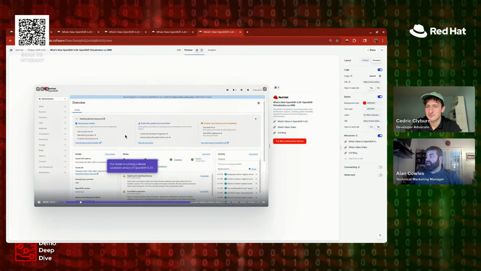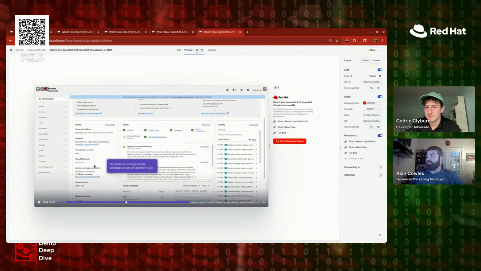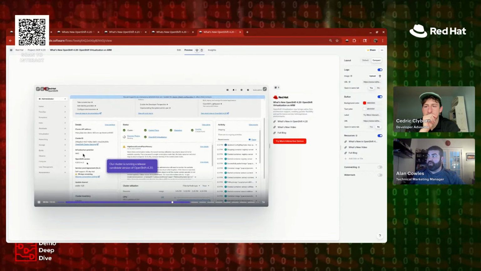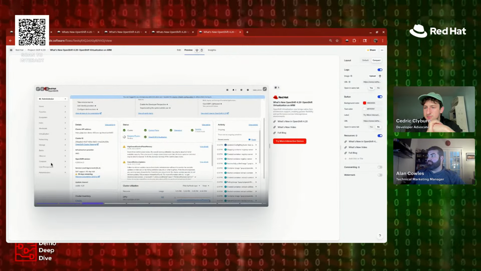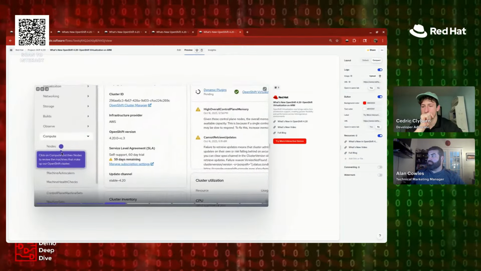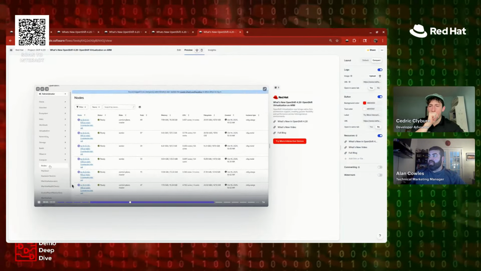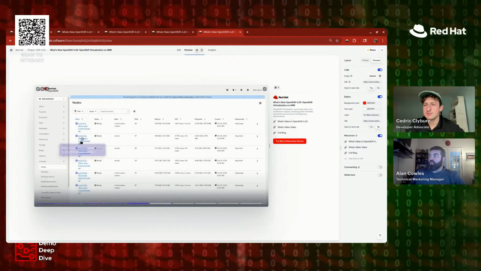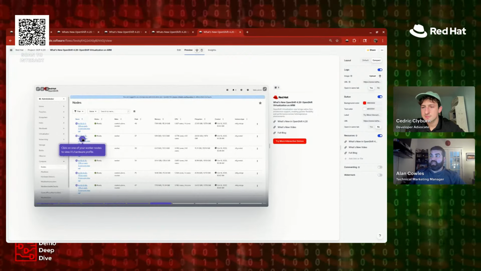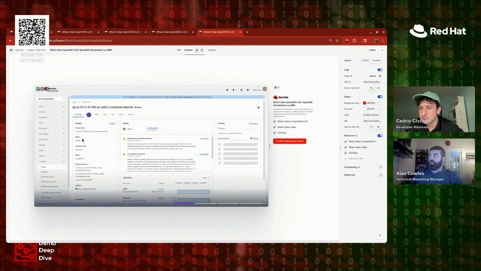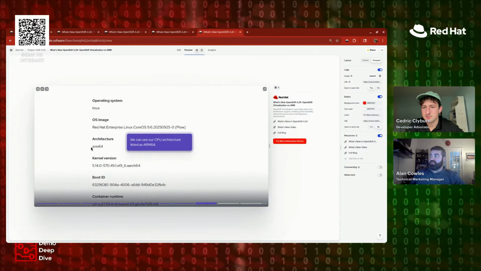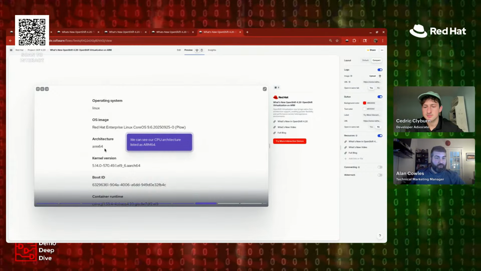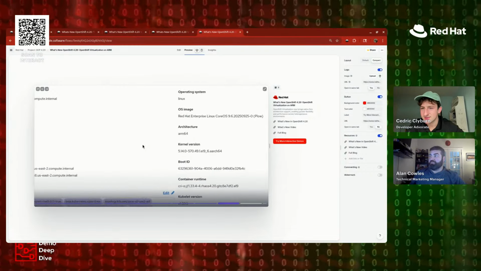So the idea here is pretty simple. I've got a cluster up in AWS. We're running 4.20. And we're going to click on our compute nodes. And we're going to see that we have our worker nodes that are available in AWS. And I'm going to click on this worker node and get its details. And we're going to see that the architecture is ARM64. Like I said, pretty straightforward.